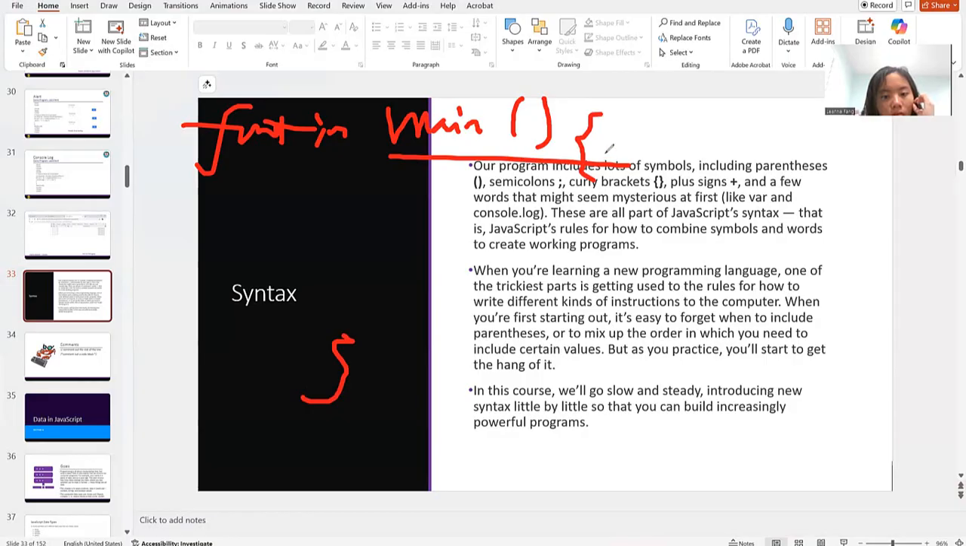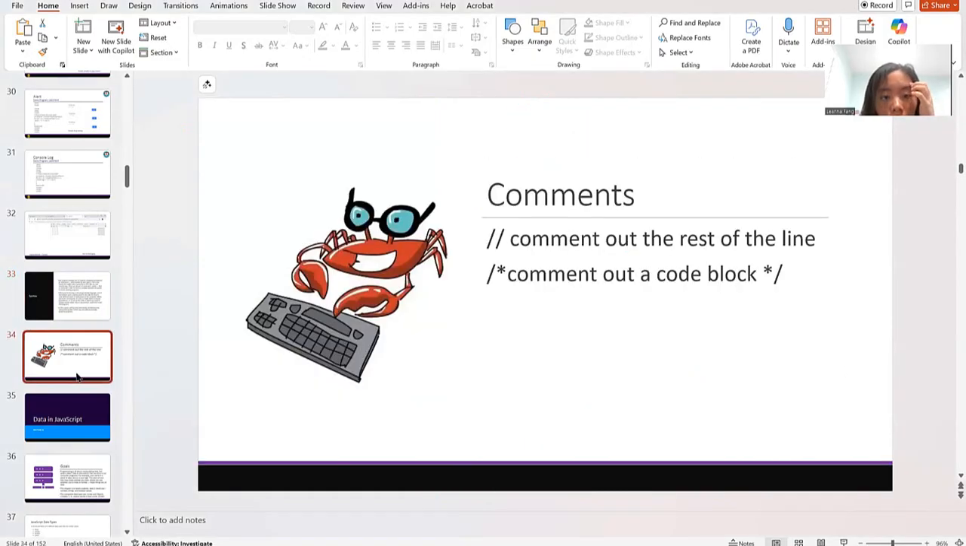Curly brace, we call it a code block. So from here to here, it belongs to the function main. It's called a code block. So curly brace is used for a code block. And then when you have a double slash, it comments out the rest of the line.